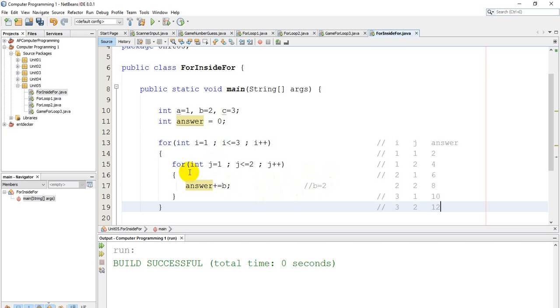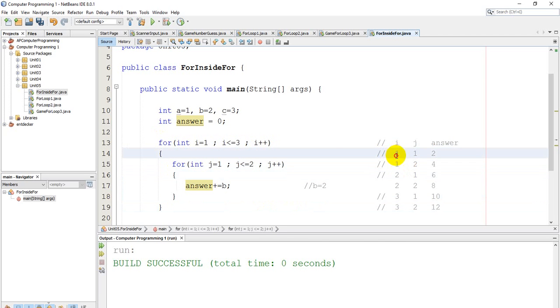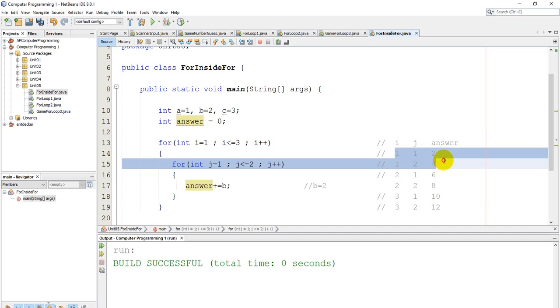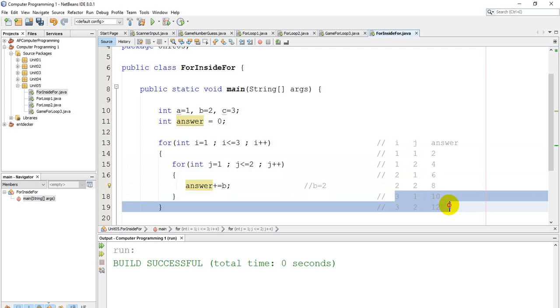Now, that means that this for loop has run 3 times, and inside each for loop, this loop has run 2 times. So you can kind of see that in my chart pattern. Here's my 2 j's, the first loop. Here's my 2 j's, the second loop. Here's my 2 j's on the third loop.